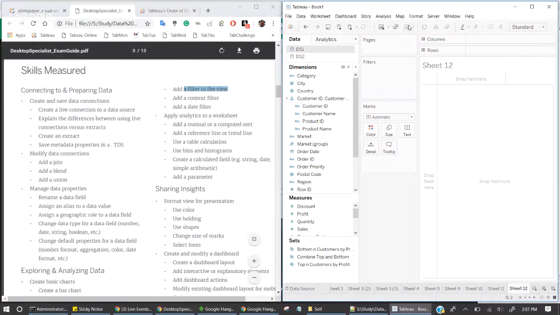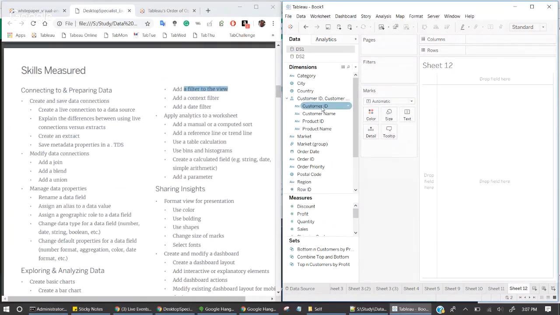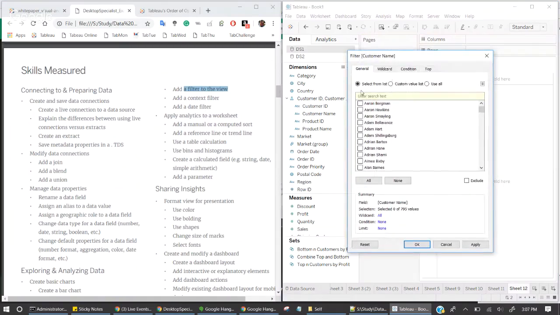Let me start with the filter to a view. Let me take out everything. Let me start with the normal filter. Let's say I'm bringing the customer name. I'm bringing one of the dimensions here, and it is providing all these options. Number one, in the general tab, it is asking me, do you want to explicitly select one or two values? It's possible. And the next one is custom value list.